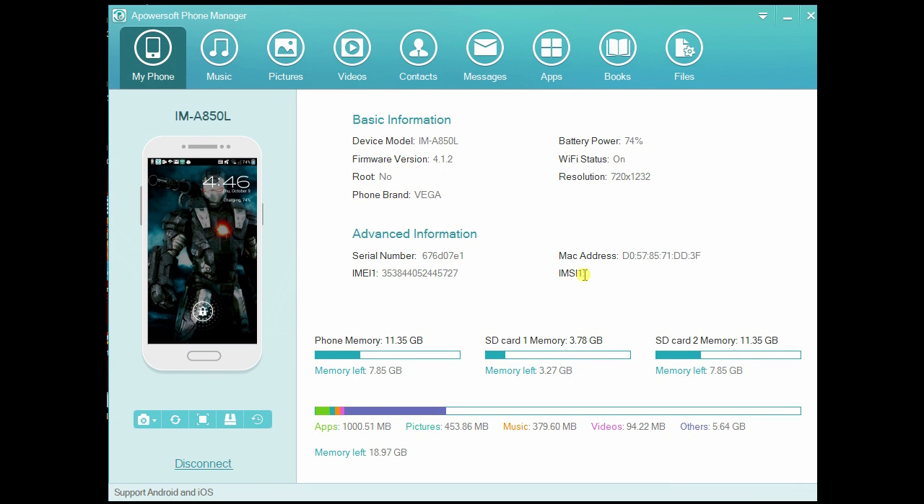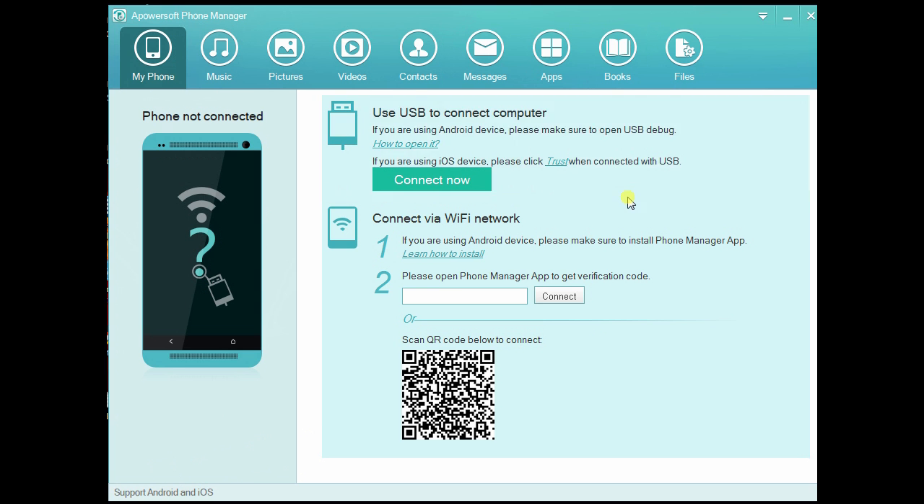When you're done, simply click the disconnect button. That's it, now you can transfer your SMS easily from Android to computer.